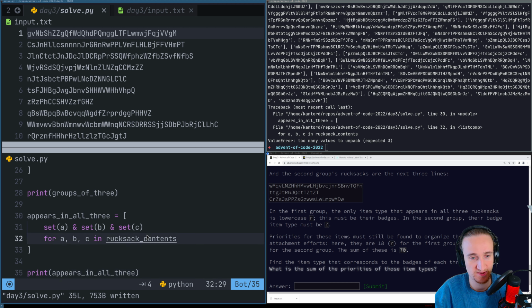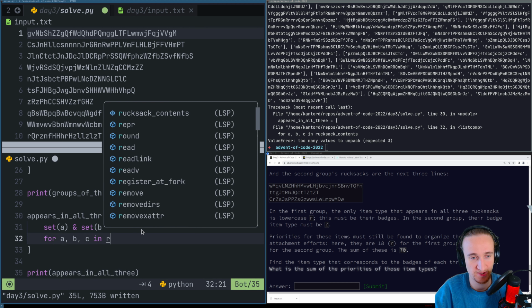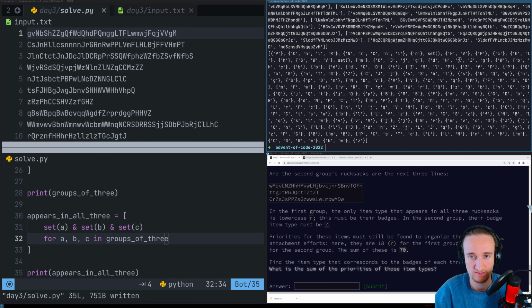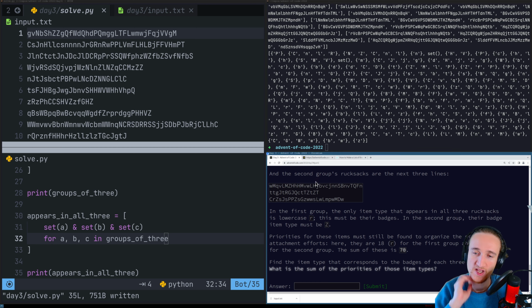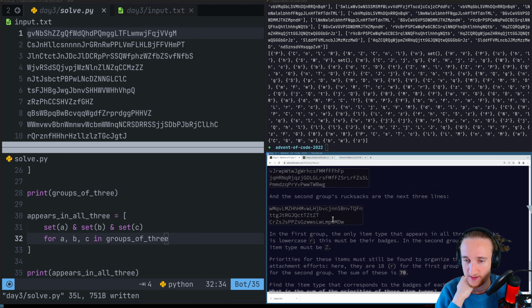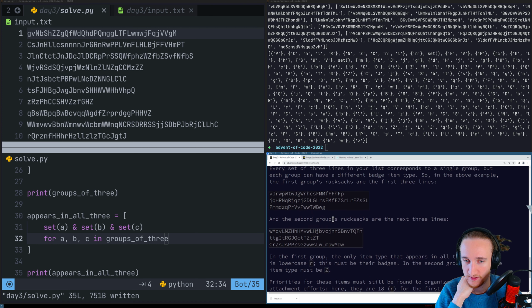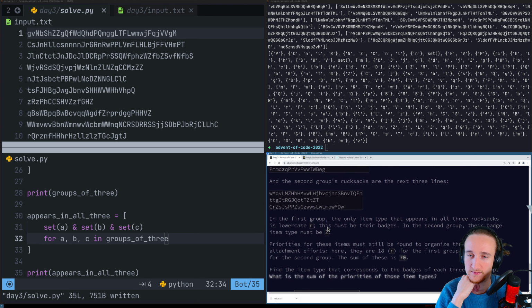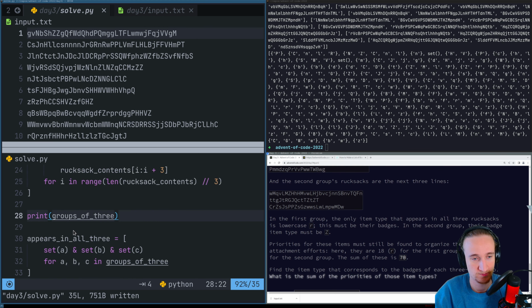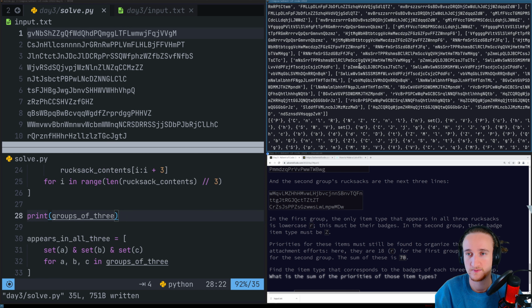Too many values to unpack. Okay, groups of 3. In the first group, the only item type that appears in all 3 rucksacks is lowercase r. This must be their badges. In the second group. Wait. The groups of 3 make a lot of sense now.